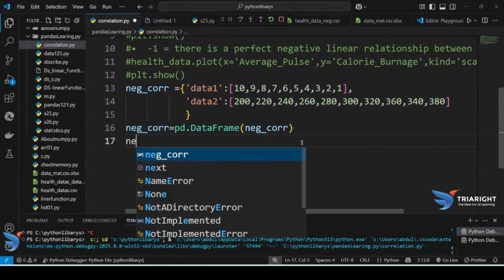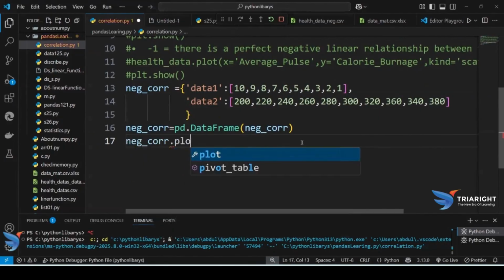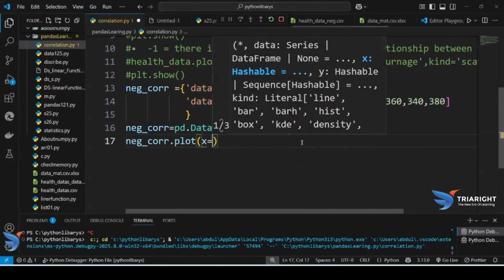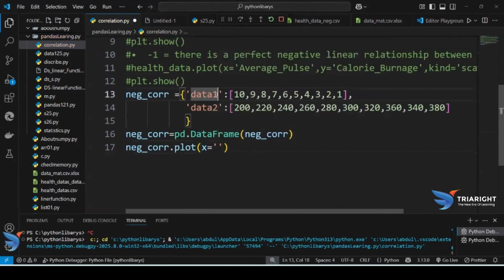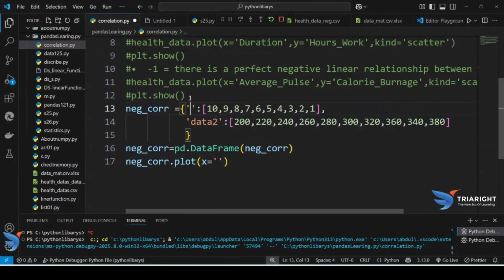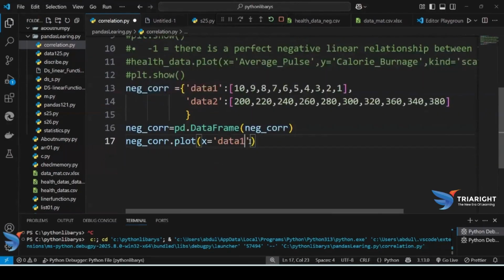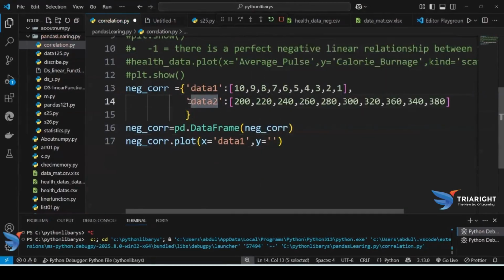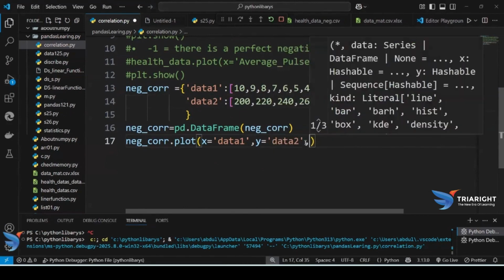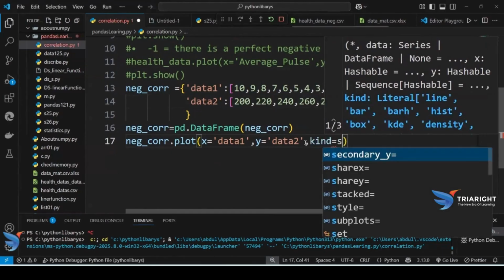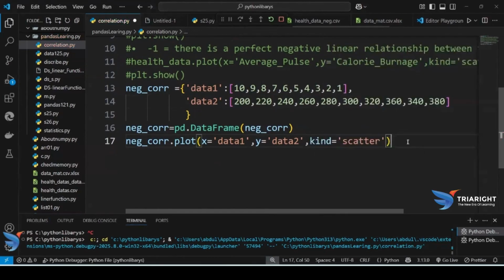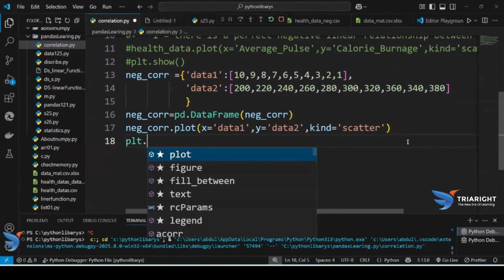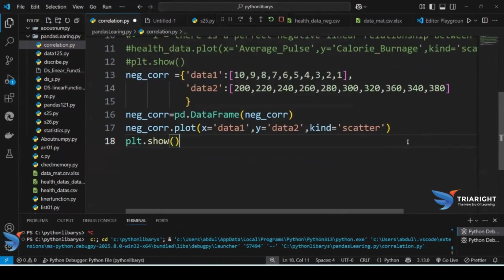Okay. Now put the negative correlation for plot. The x value is data 1 and the y value is data 2. And for this we use kind scatter. Okay, now it's done. Now show the graph. For showing we use plt show, right?